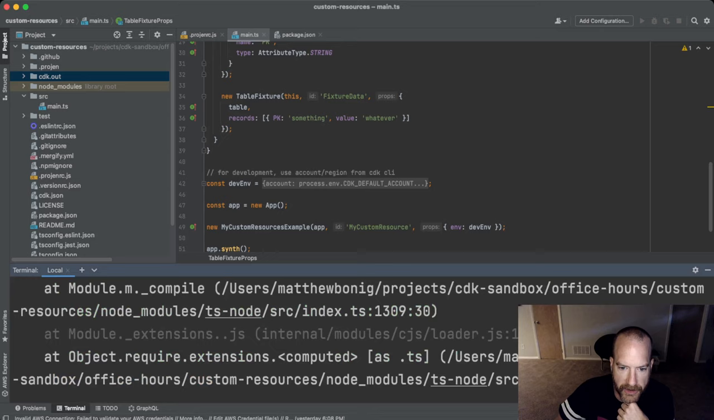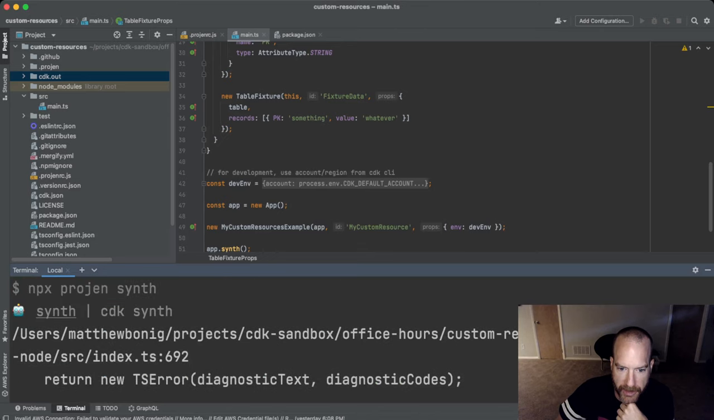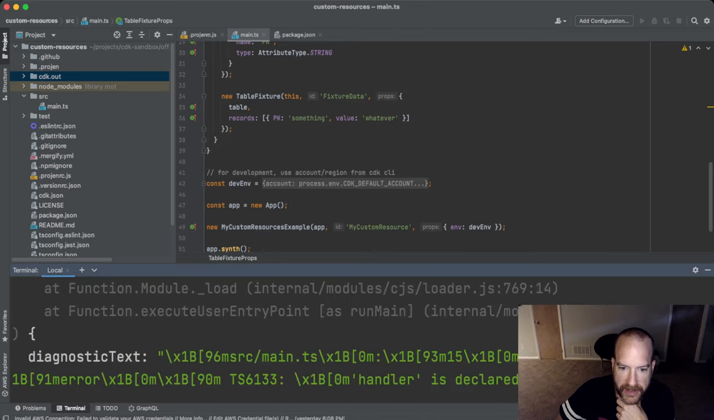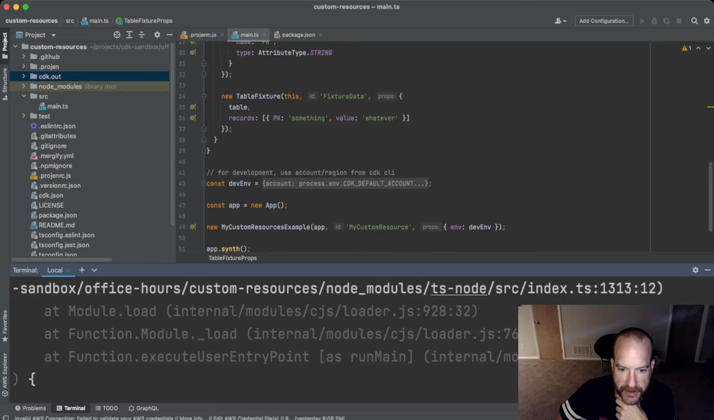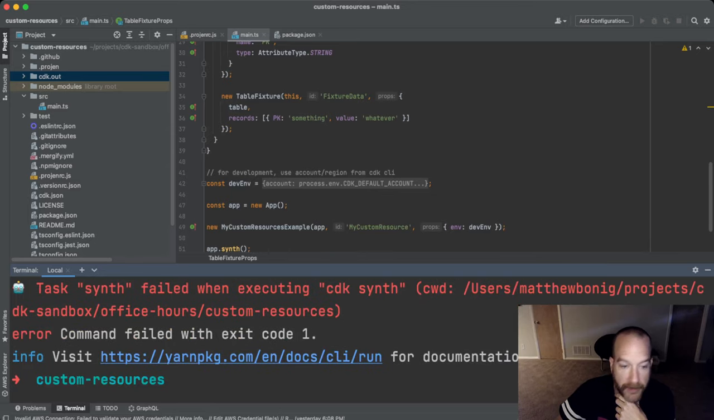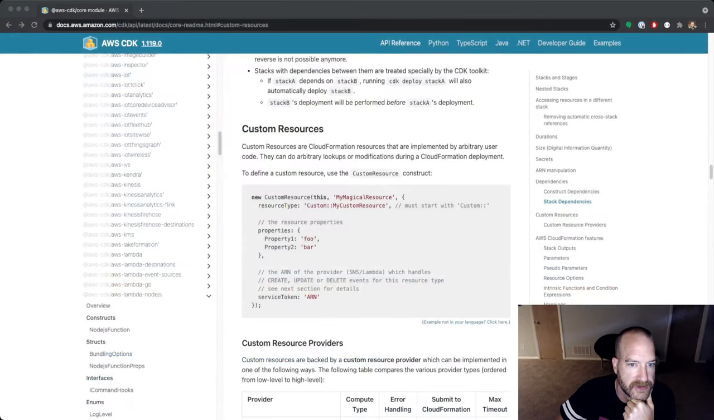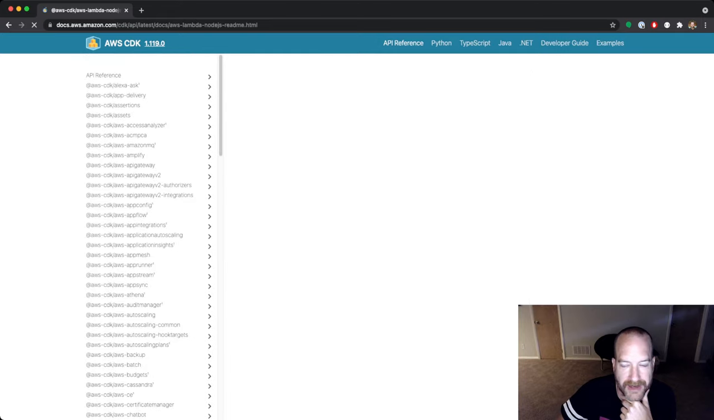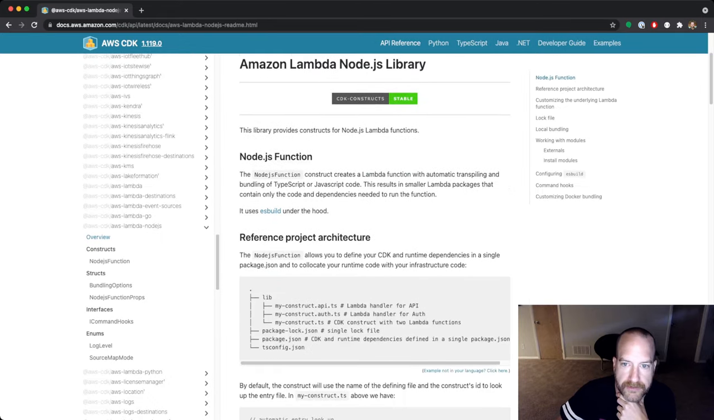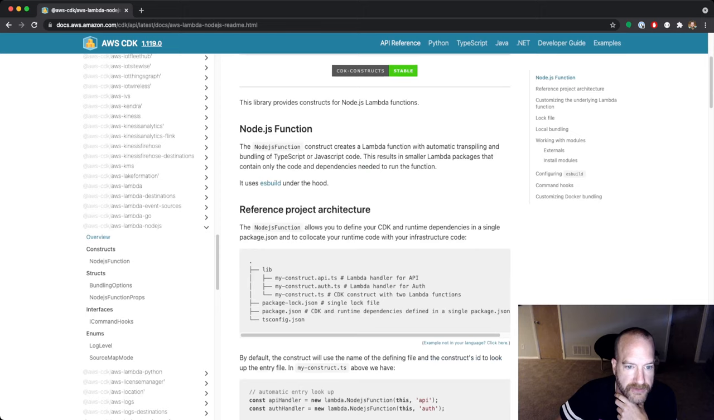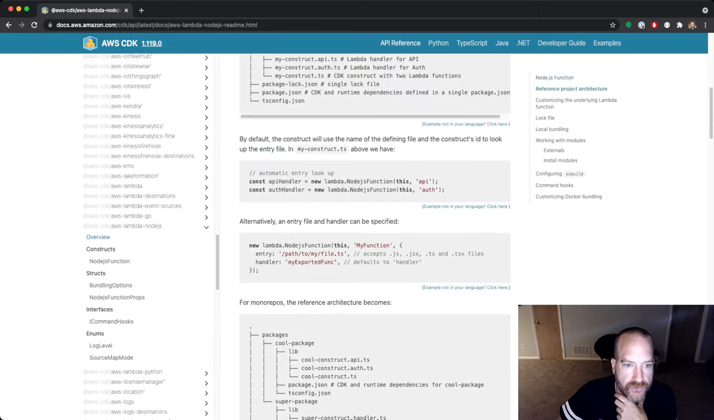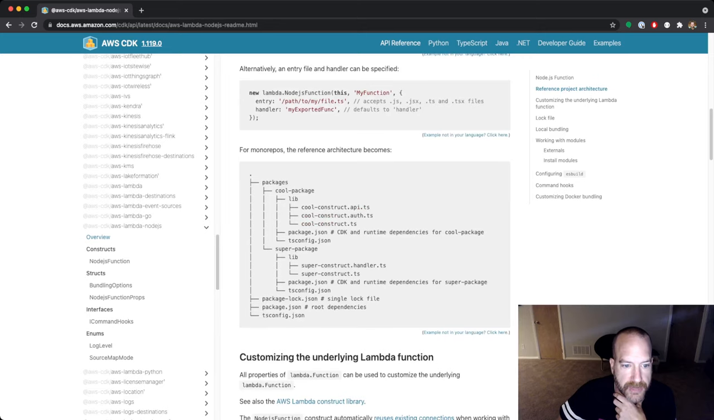All right. So our synth failed again. It's having a problem because our TS handler file isn't being used. All right, well, let's go back to the documentation then. So if I go back and I look at my Lambda Node.js, then over here, it'll tell me exactly what file name it's supposed to be looking for. Here we go. Cool construct, super package.